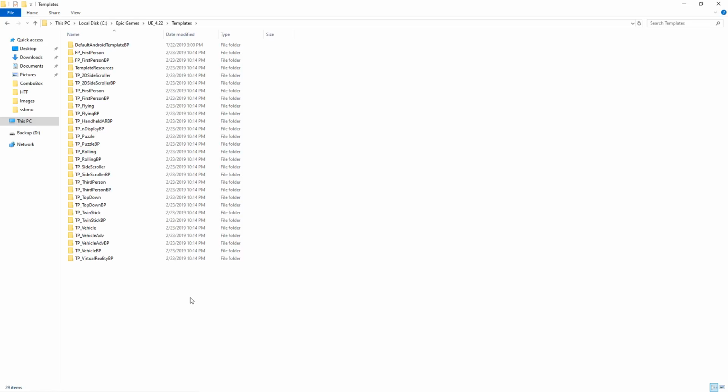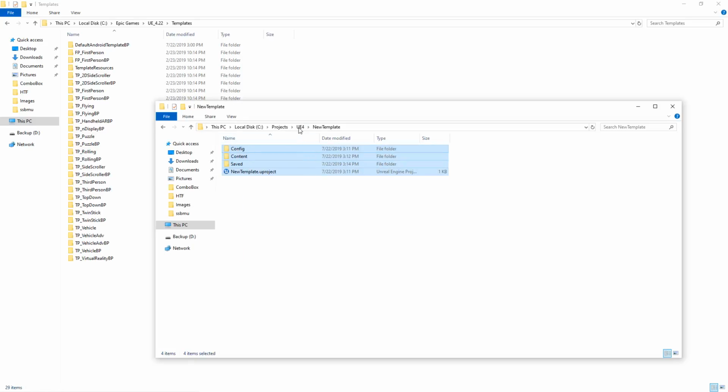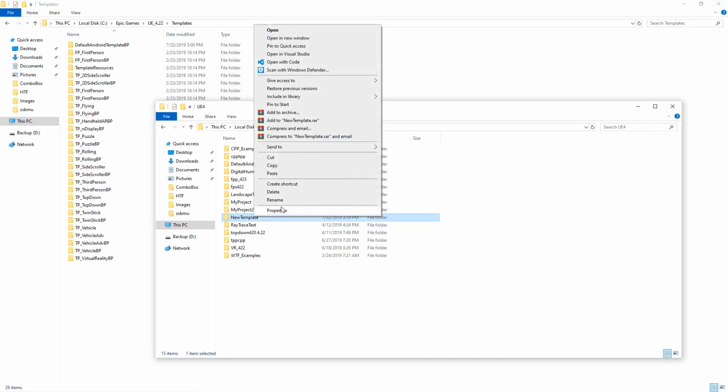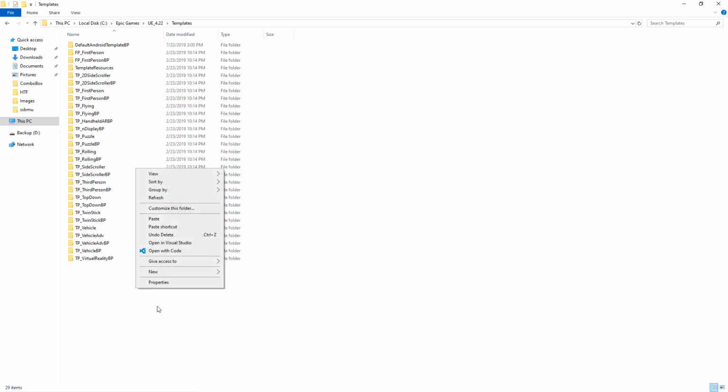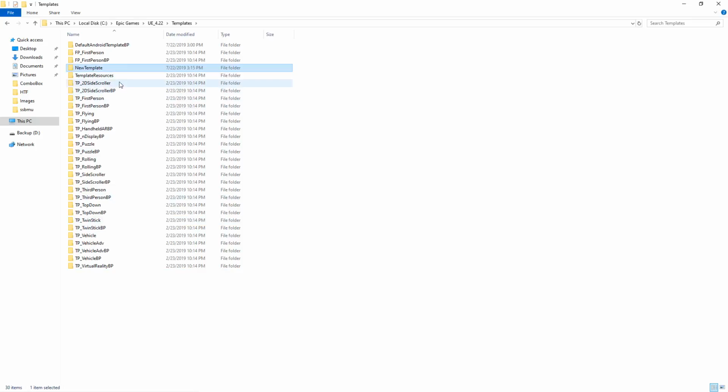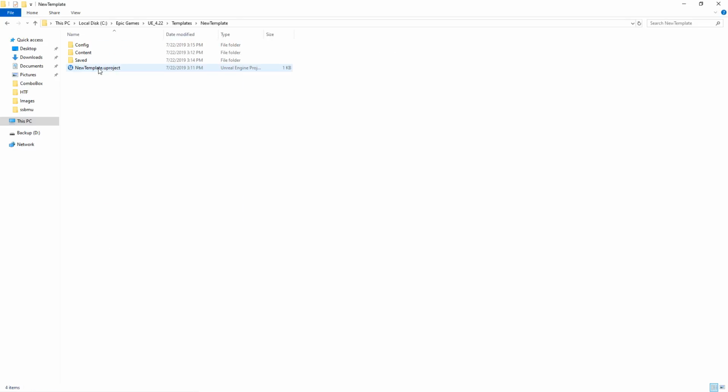Now this folder should be named whatever your project's named. So for example, if I was smarter, I would have gone back one, grabbed my new template folder, and then pasted it into here. Now we have a new template folder. You can also see we have all the other templates that come with the engine, and then my default Android template up top.